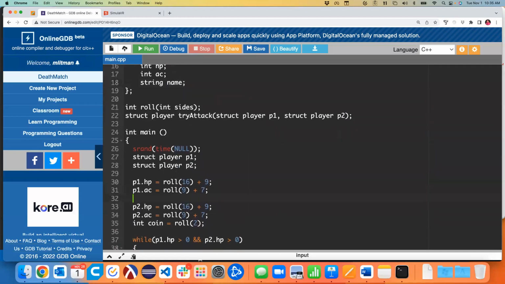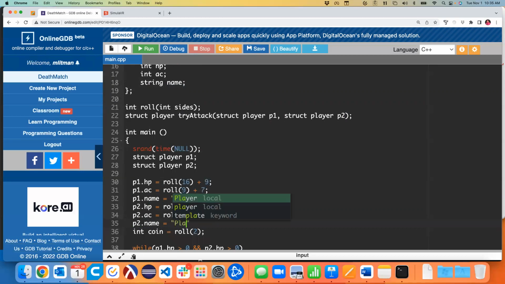So we're gonna have P1.name is equal to player 1. And we'll have P2.name is equal to player 2. All right, so we're storing a third piece of information inside of our struct. So now, without changing a thing, we're now passing in 3 pieces of information inside that single struct that we're passing into that function. Starting to see the power of structs.